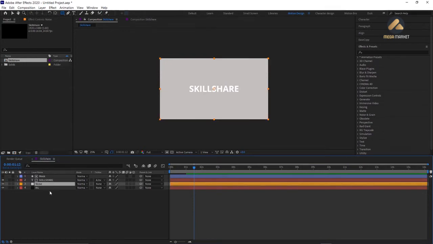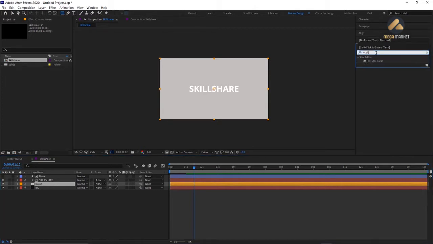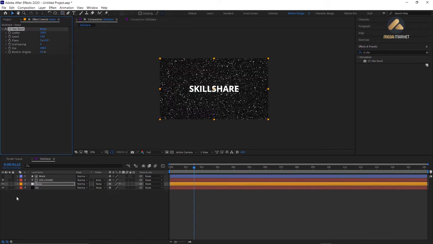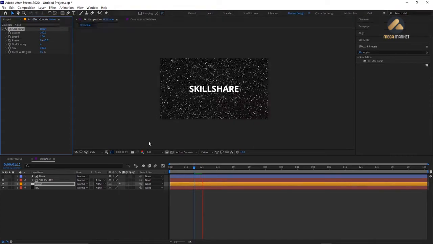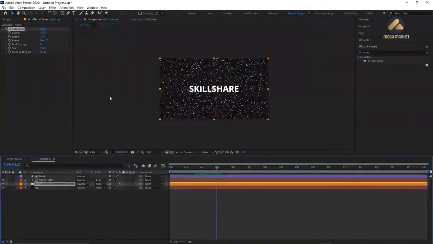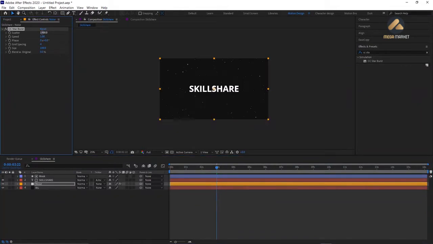And now let's add a CC Starburst effect. Now either you can add it in your effects and preset tab, or if you have downloaded the VFX console, you can just press Ctrl plus space and add a CC Starburst. Okay, so basically this effect gives you spheres based on your background, which in our case our background is kind of white. So if I increase the scatter number to 1000, we will have less spheres. And also we are going to increase its speed.